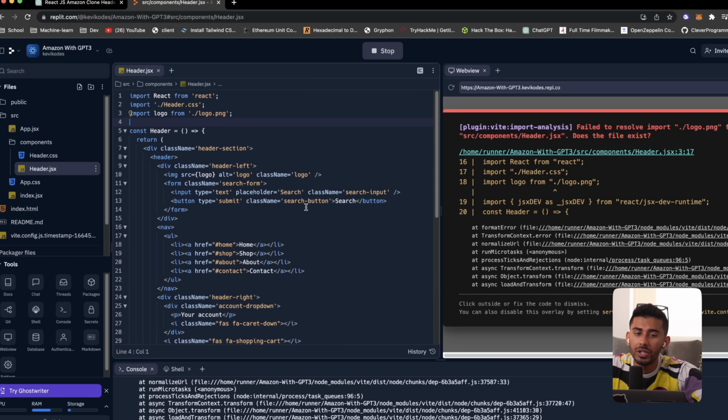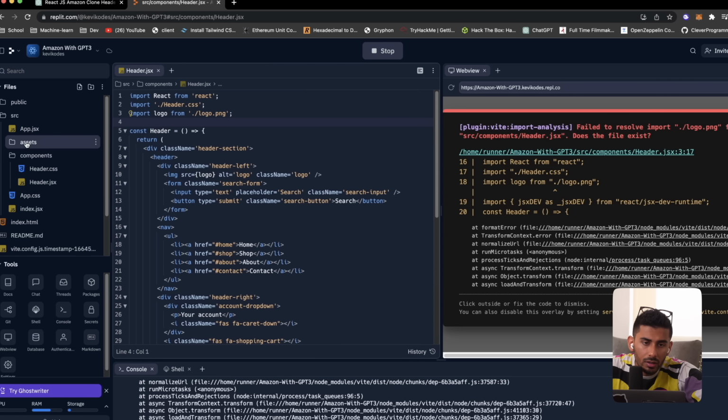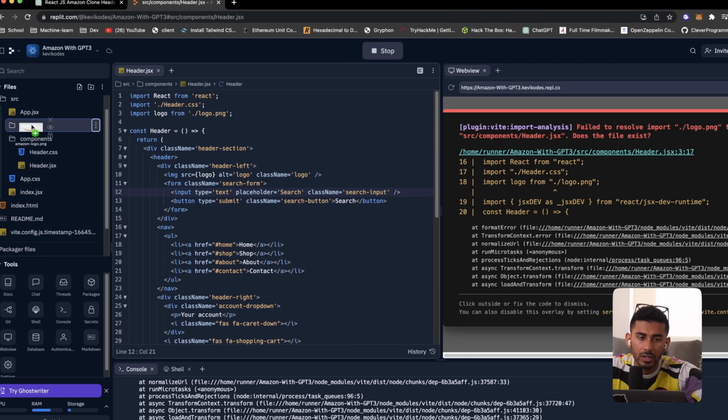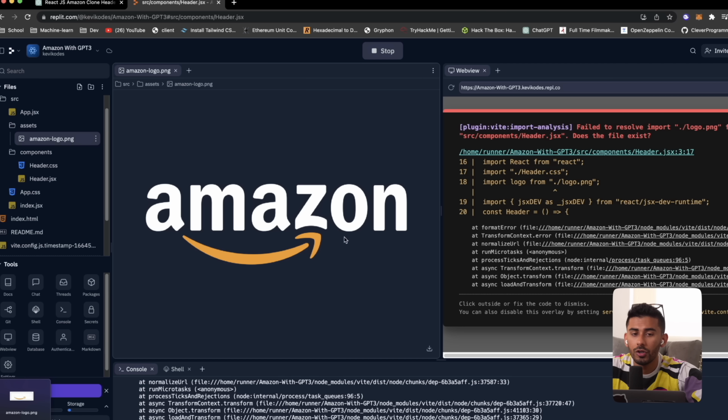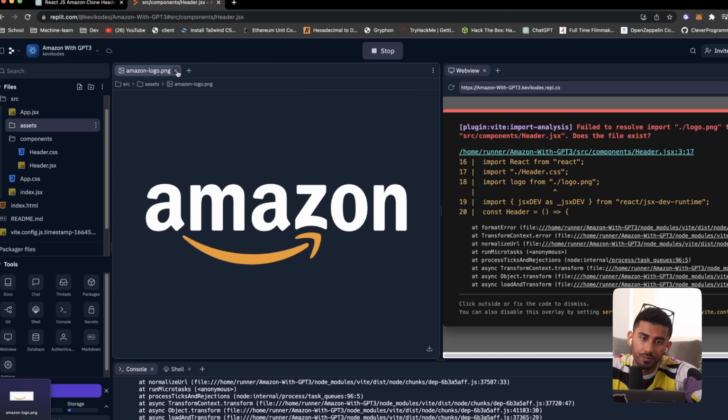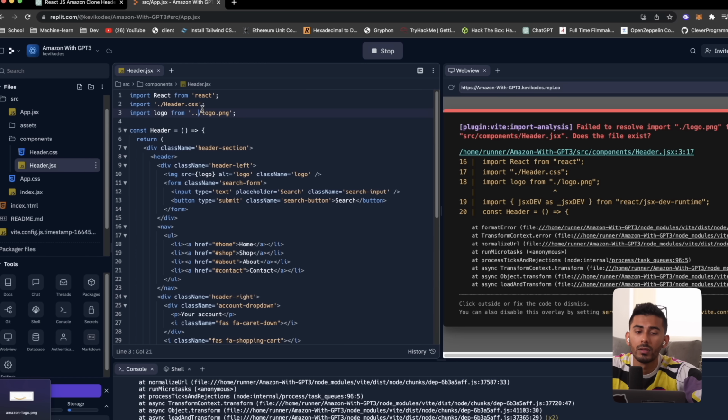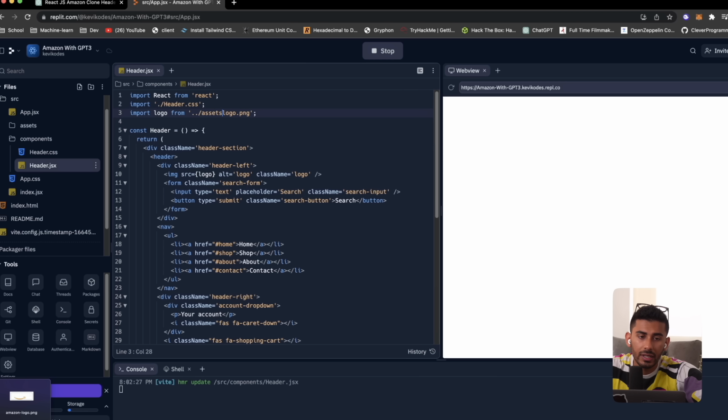And we need to import, let's create another folder. We'll call it assets. And inside of that folder, we're going to drop in the Amazon logo. So you should go ahead and grab the Amazon logo. We'll link it in the description below, or you could just grab it from online. Just get an Amazon logo PNG, put it in your assets folder. And here we're going to say import logo, go to assets and grab the Amazon logo.png.